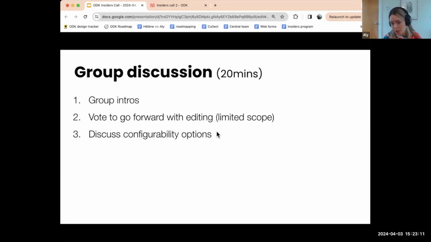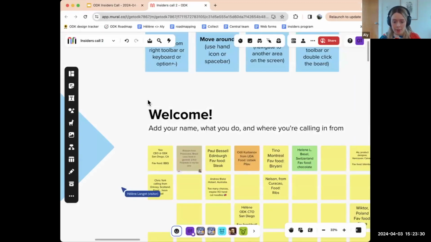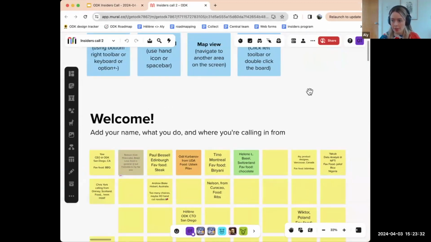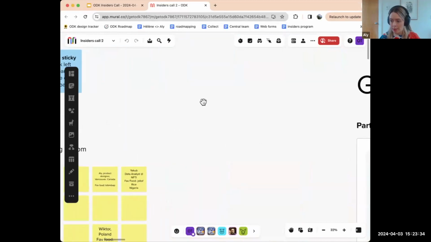Do you think we should go forward with editing with that limited scope? What are some of the blockers that you foresee or some of the questions that you have? And then the next part of that is discussing the configurability options. And so we really want to hear from you. So what I've done in Mural, so can everyone see Mural all right if I'm zooming around?